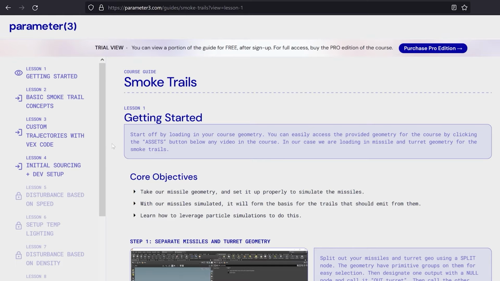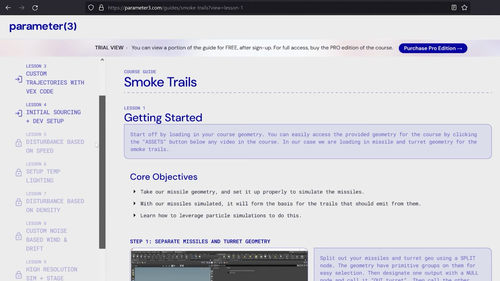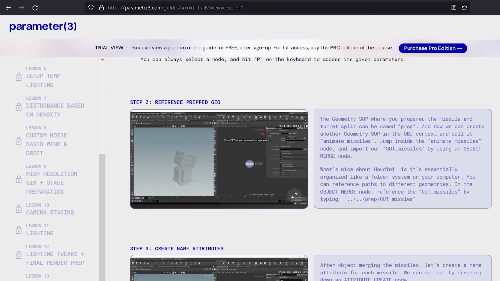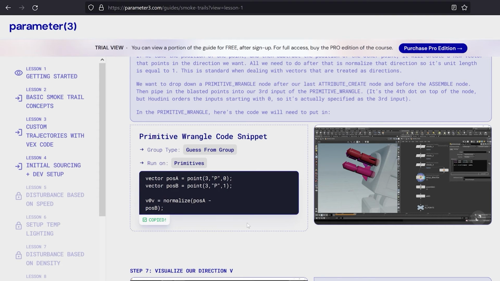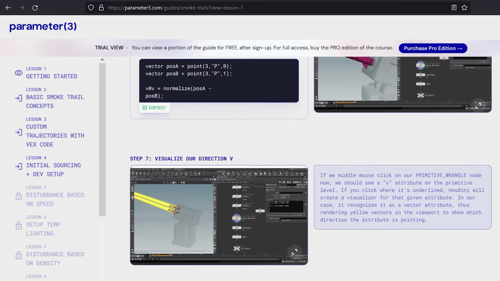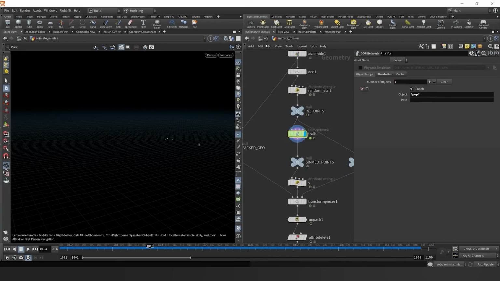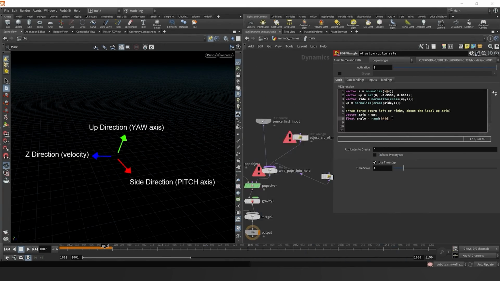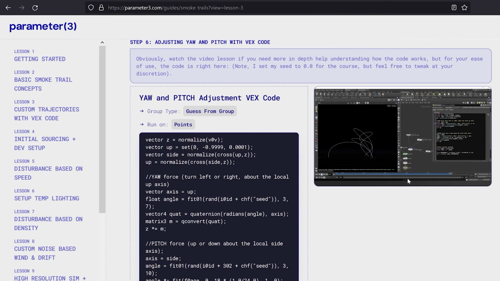Real quick, I want to showcase a feature that is included in my Pro edition of this course. You can find it at parameter3.com/guides. So over the years, I've struggled remembering what I learned months later after a tutorial. This guide is key to help you remember exactly what you learned without having to rewatch the tutorial. And there's also additional bonus features.